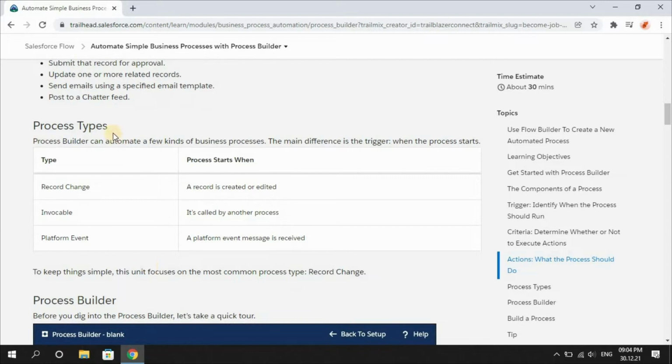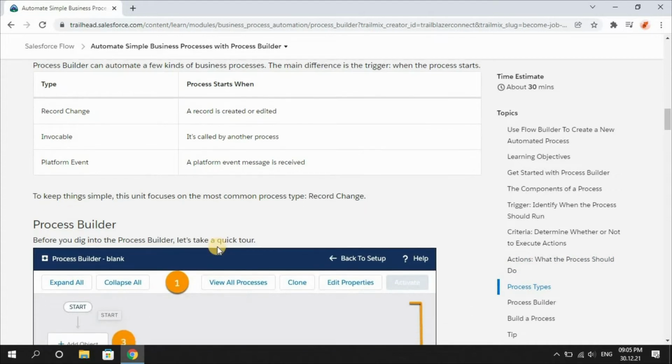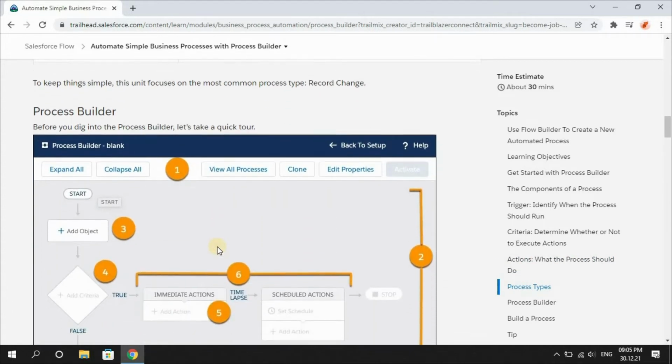So next we are going to see the process types. Process Builder can automate a few kinds of business processes. The main difference is the trigger, when the process starts. There are three types. The first type is record change. A record change process starts when a record is created or edited. The second one is invocable. An invocable process starts when it's called by another process. The third type is platform event. It starts when a platform event message is received. And this unit is based on the record change process.